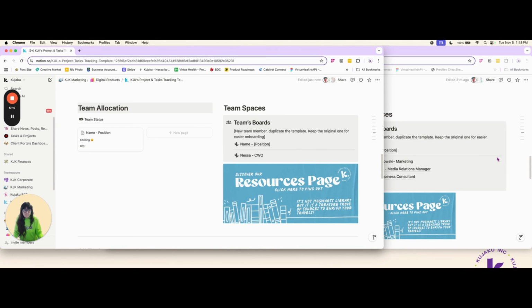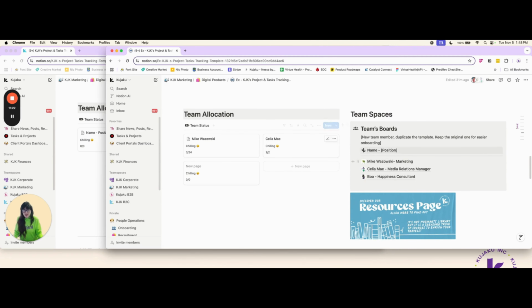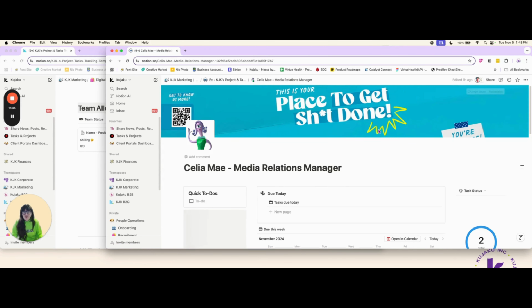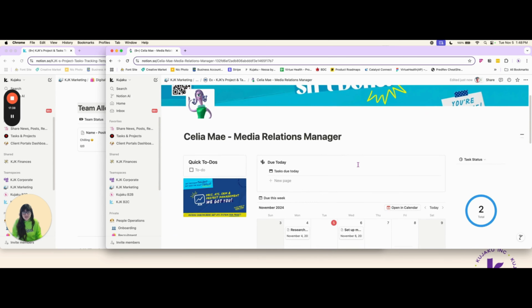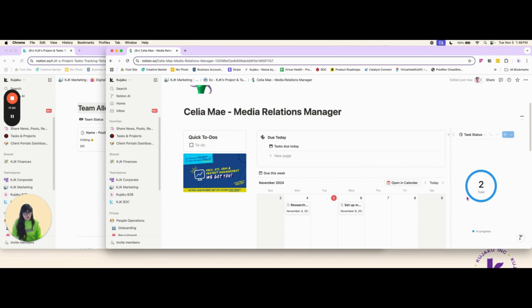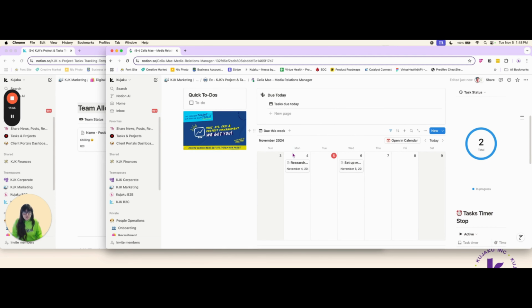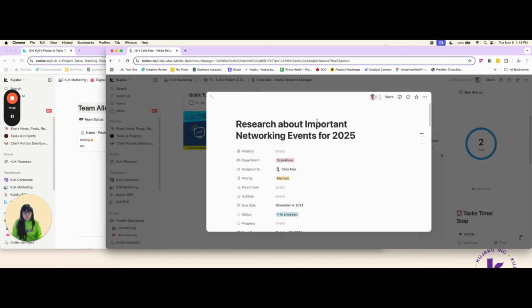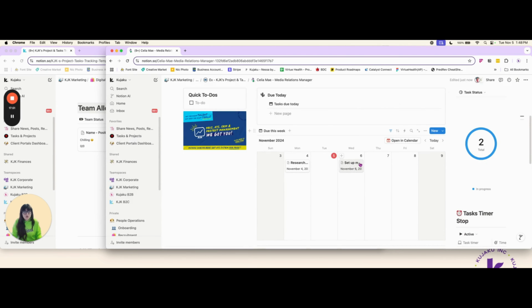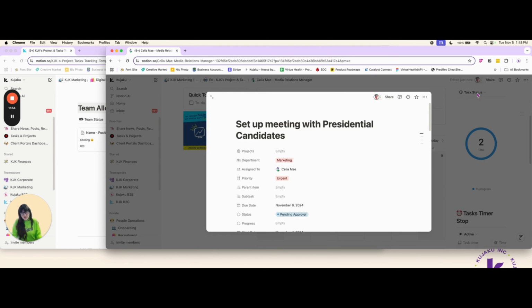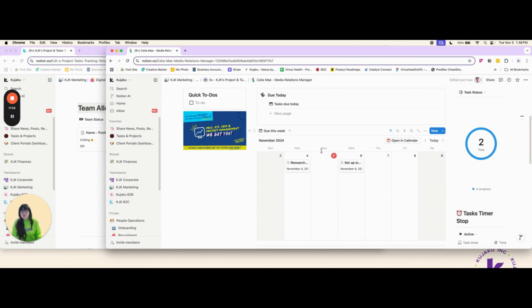But I do want to flip back to the Monsters, Inc. example just so that you can see it live in action. So here you have 3 team members, Mike, Celia, and our new hire, Boo. Let's look into Celia's dashboard. So if we click here, we can see Celia has her 2 statuses, and they're both in progress. Due this week are both the research about important networking events, very cool, and she's also supposed to set up those presidential candidate meetings. Okay, this is that one she needed help with.